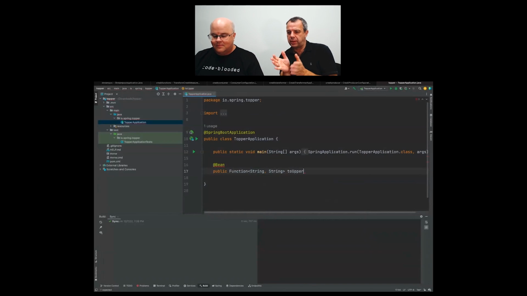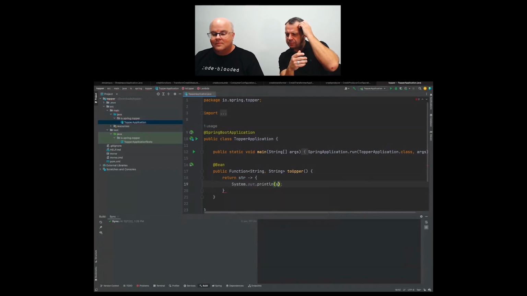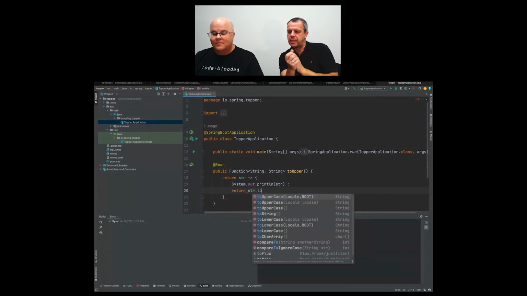And note, this is on a brand new project, so nothing else was created other than the project structure, the dependencies, the POM file, and the template for Glenn to put his code in. Okay, and return str.toUpperCase().